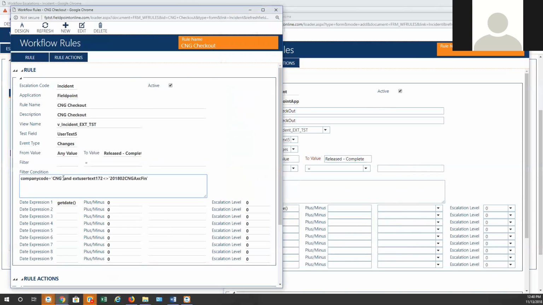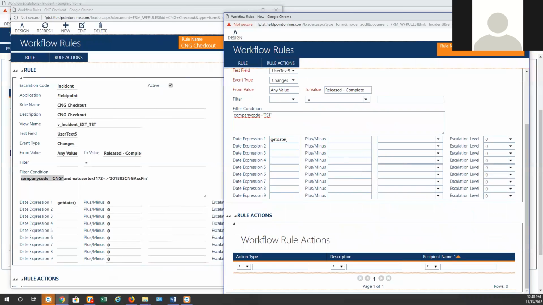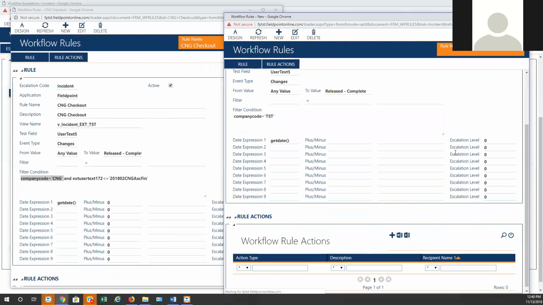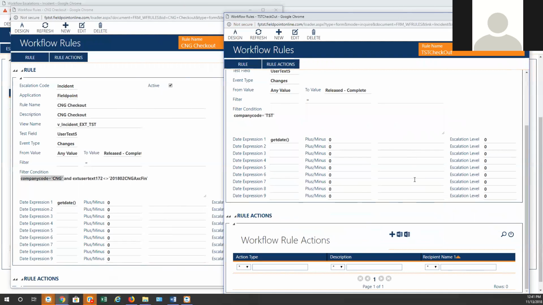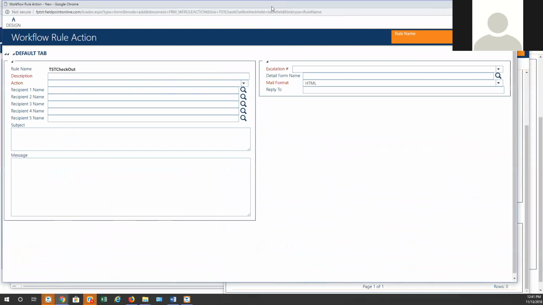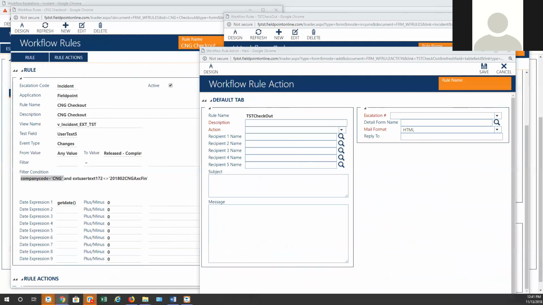And the only thing we're going to change is that. We're going to change the company code. All right, we have just completed the trigger, or the cause, the if part of the equation. Now the then, the effect, the action. So click the plus sign down here, and same deal. We're going to copy from the one that we know is close.